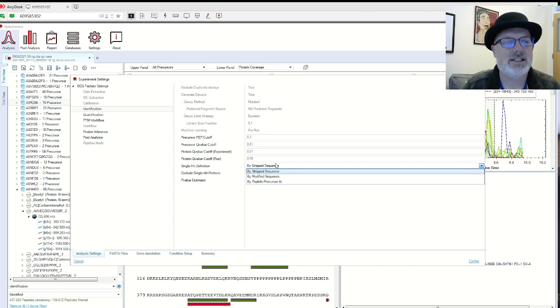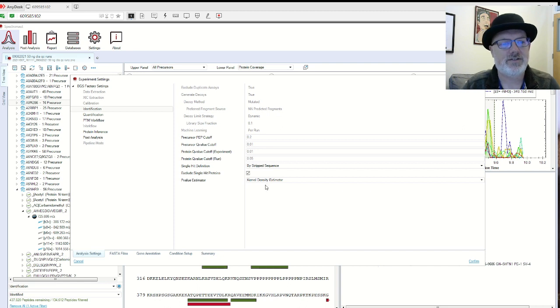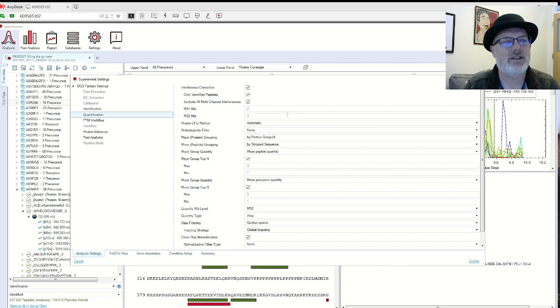What this really means is that it'll count a single hit if it's modified. So like, for example, if you detect a peptide with an oxidized methionine and one without, but it's still the same underlying sequence, that means it's only one hit. But if you change this to by modified sequence, then I believe it'll count it as two if there's a modified and unmodified.